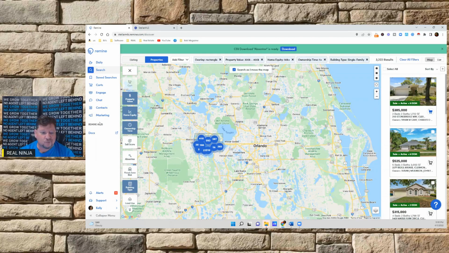But again, guys, Remine. If you've got Remine and you didn't know it, what an awesome way for you to be able to start generating some potential prospects and marketing to them.